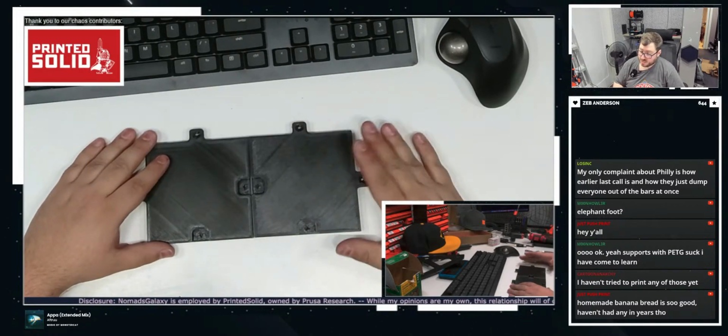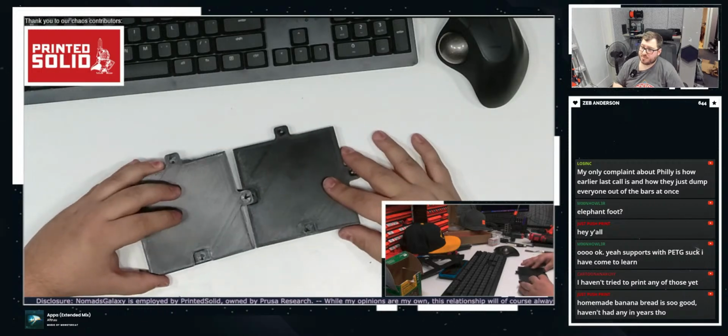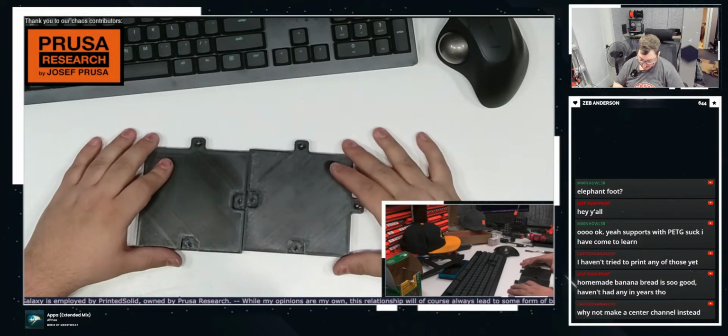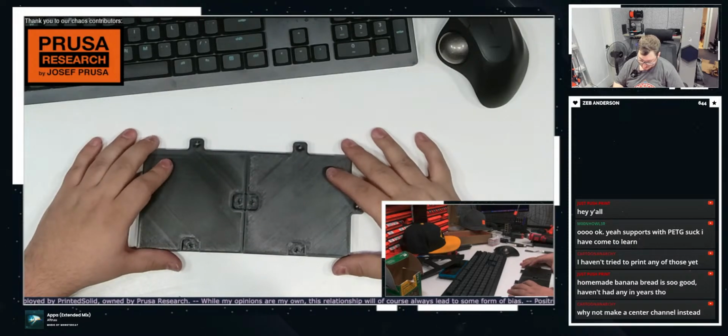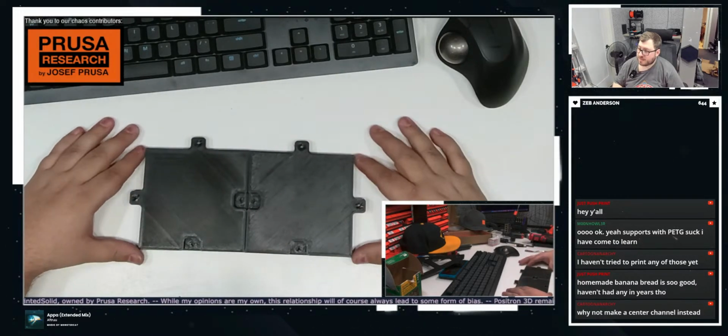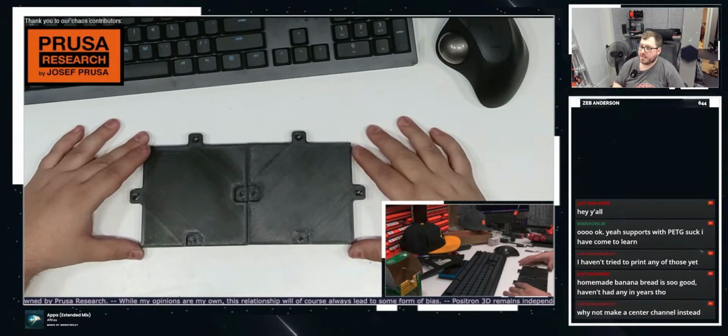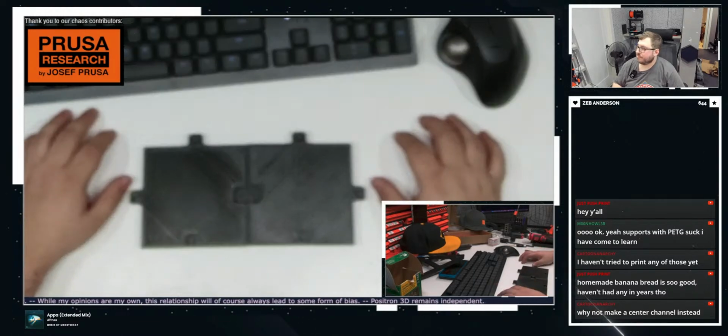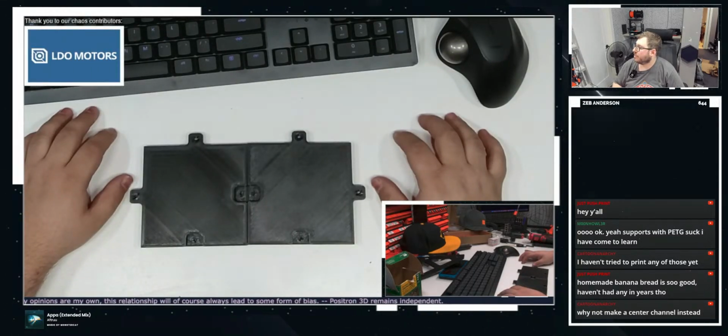So you could just print it. You don't have to worry about printing a specific type or orientation. And then you would be able to join the two pieces together. I'm likely going to modify this and do that.